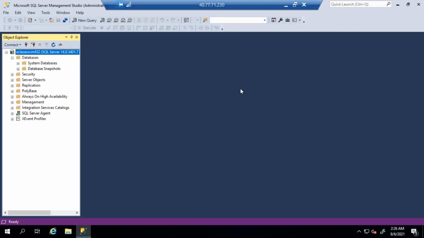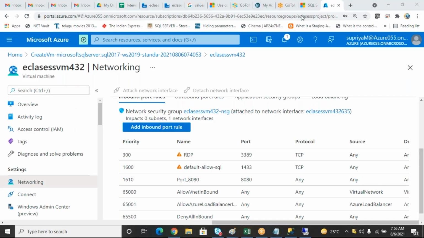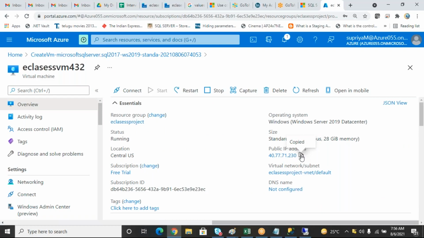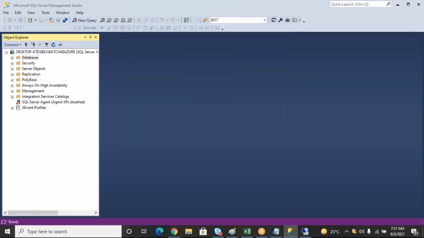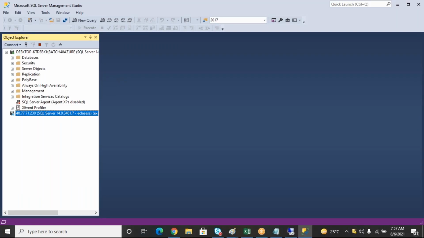So what is the server name you need to give? Your IP address. What is your IP address? 40 dot. You can copy this one. Where is your IP address? This one. Copy this IP address. And SQL authentication, eClasses. Click. Done. All right, so I'm able to connect to the server that I have inside this virtual machine.